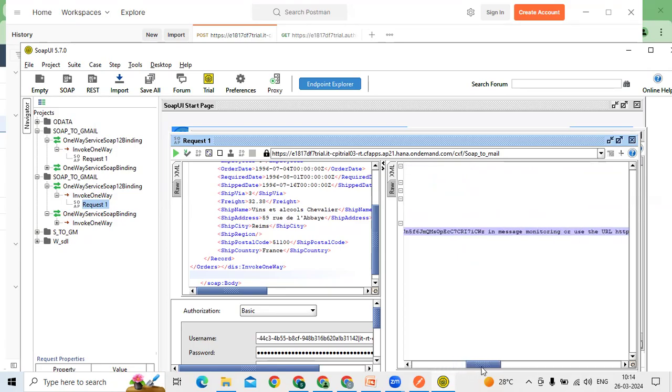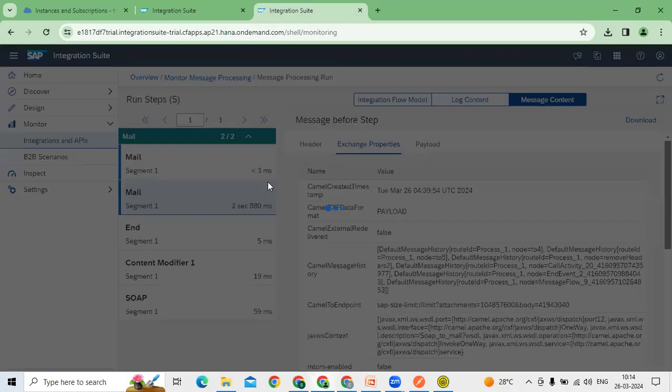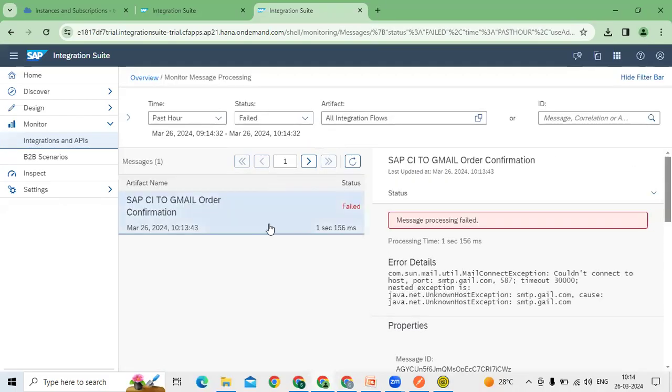It is saying go to message monitoring and check for the error details. So now let's go to message monitoring. Here you see a total of 2 messages. One message is success, one message is failed. So open this failed message. If you see, could not connect to host port smtp gale.com. Timeout. Unknown host exception.